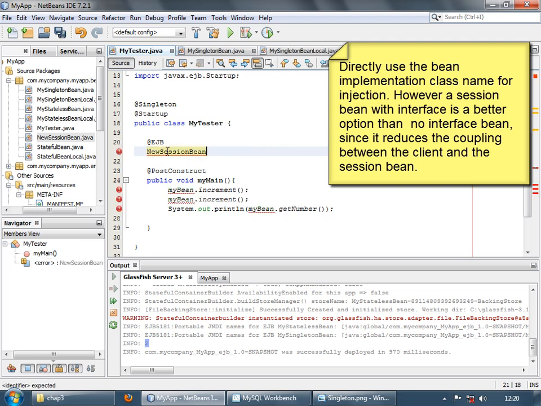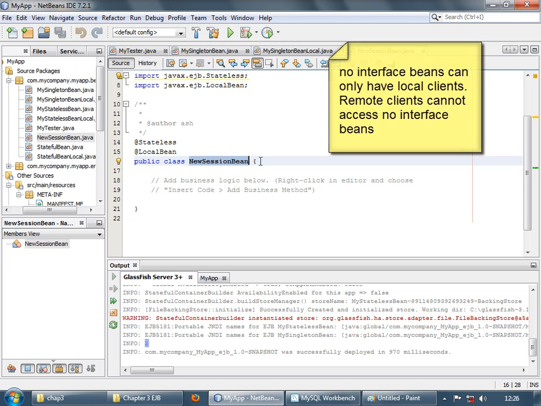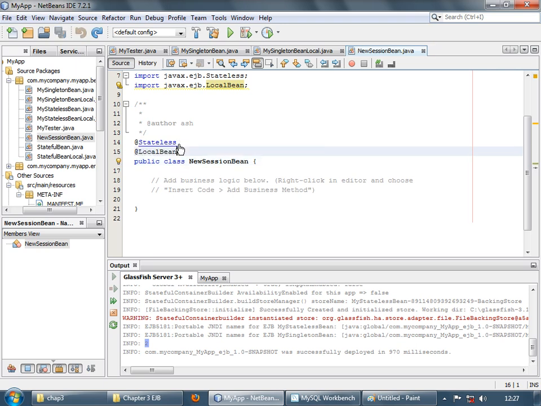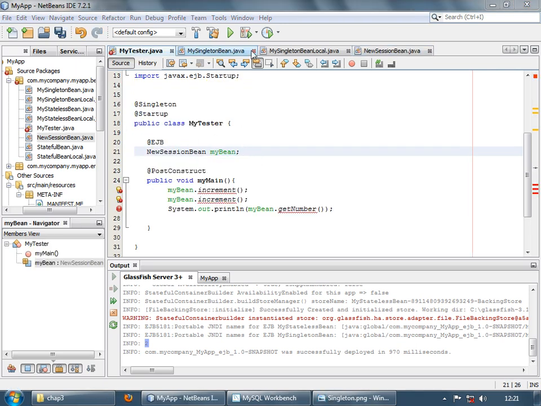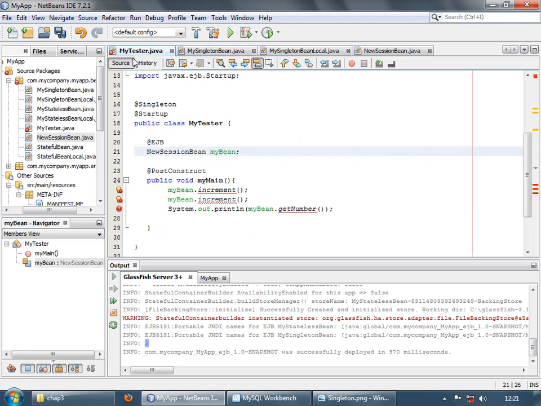Since there is no interface, you have to directly use the implementation name. That's the only difference. Another difference for a bean which doesn't implement any interface is that the bean is always a local bean. It cannot have a remote client. So you can explicitly mark this bean as a local bean, or this is not required. It's the same as writing this. However, it's a good idea that you always create an interface and let your bean implement that interface, because your client shouldn't have any idea about your implementation. All they should know is just the contract or the interface.